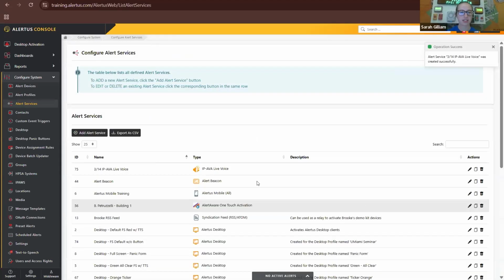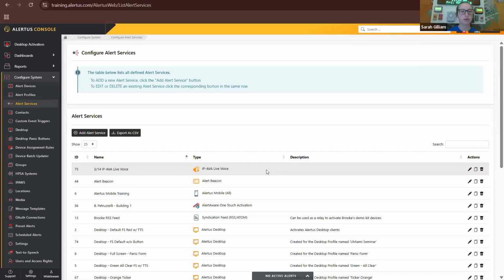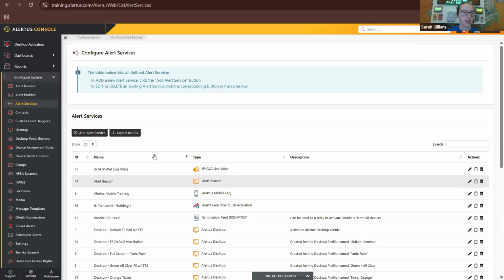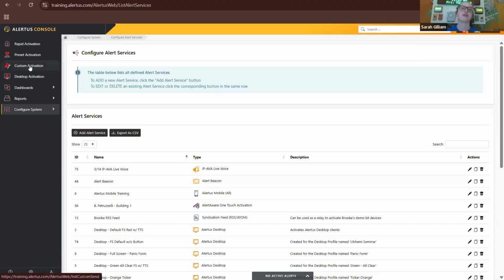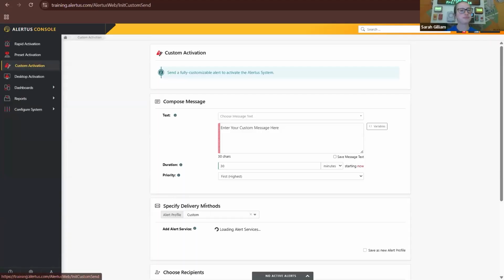So now we have this alert service, and we're going to be able to use it in an activation. You could pull in the alert service and create a preset alert if you want to have an alert that you can resend without having to build it every time. But just for today, I'm going to walk through building out a custom activation with you all. So I'm going to come up to this custom activation page.